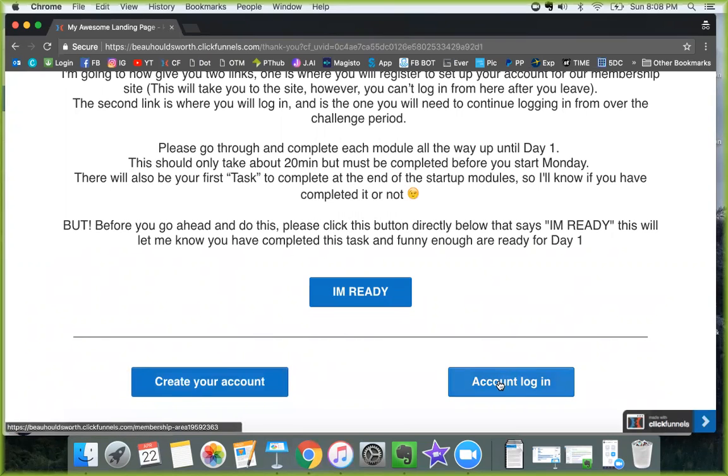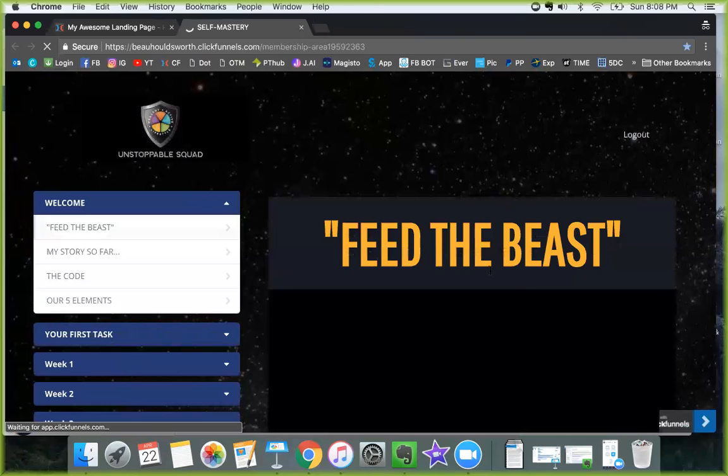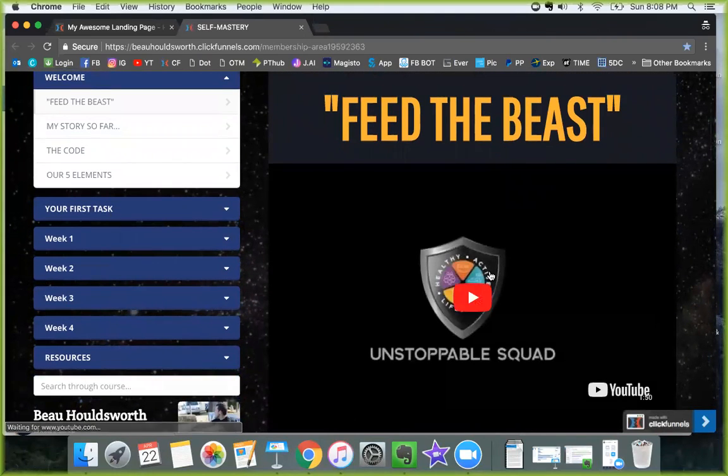This is where you're going to go, account login. So the login that you just created, if you've got automatic password, it'll just bring your password up straight away. Otherwise, this is where you're going to use that email and password that you just created to go through to your account, okay?